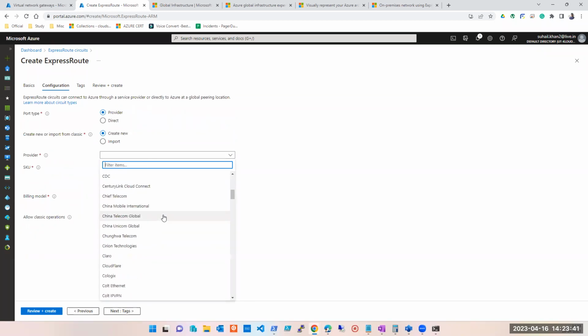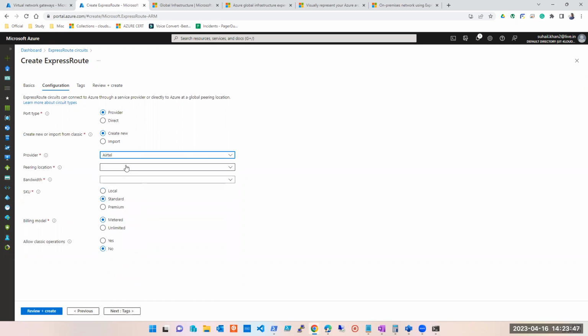So now whatever providers we have here, we'll see them. Let's say that we are dealing with Airtel. I will select Airtel. Pricing location, my telecom provider will tell me. Chennai, Mumbai, we will discuss all the details. Bandwidth, what have we decided? Are we taking a 50 Mbps plan, 100 Mbps, 200 Mbps, 500, 1 Gbps? Should it be local, standard, premium? Okay. Is it a metered connection, unlimited connection? Allow classic operation, we will never do yes. This used to be long ago, we don't need classic operations. So nowadays you will say no.